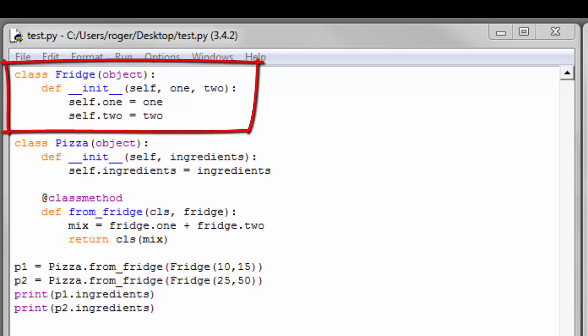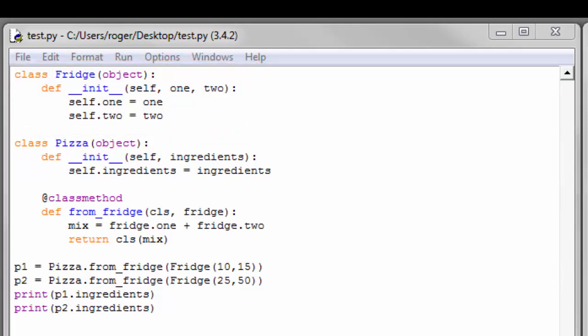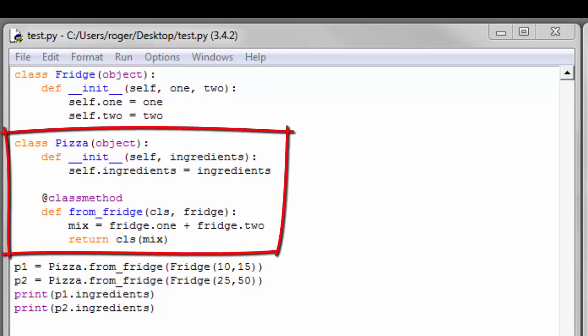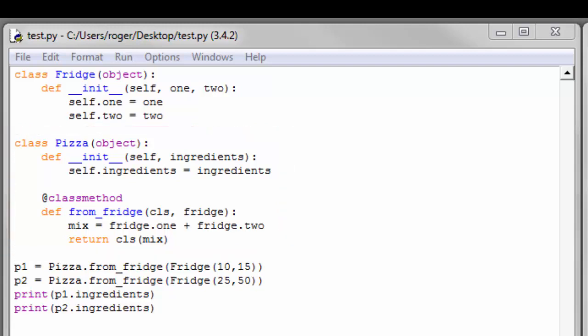The fridge class contains a few variables representing items, or the amount of items, rather, that might be used to make a pizza, for the sake of example. I just named them 1 and 2. The real focus is in the pizza class below. In our pizza class, we have a method called fromFridge declared.